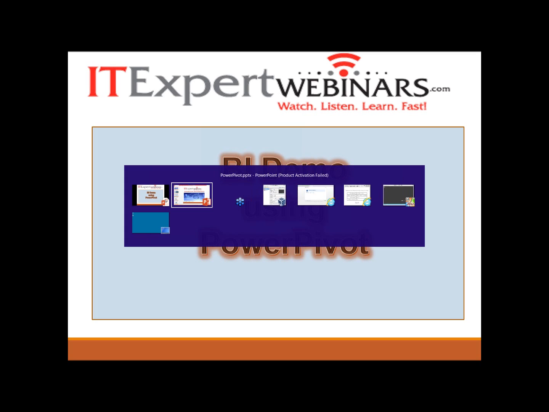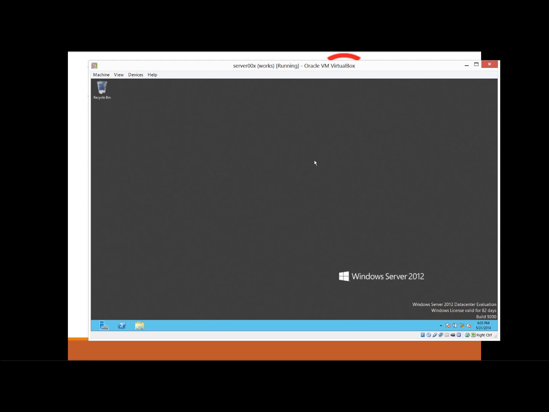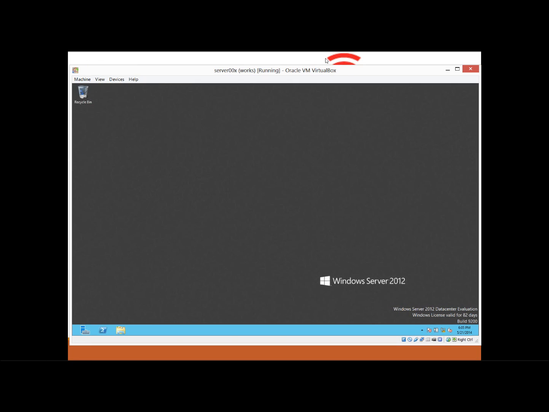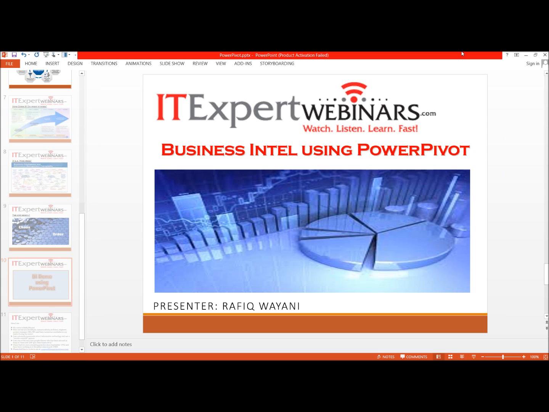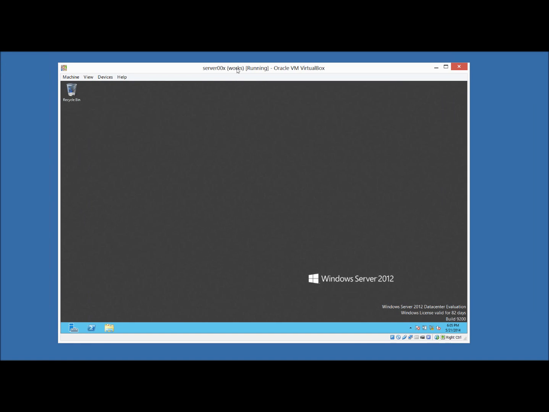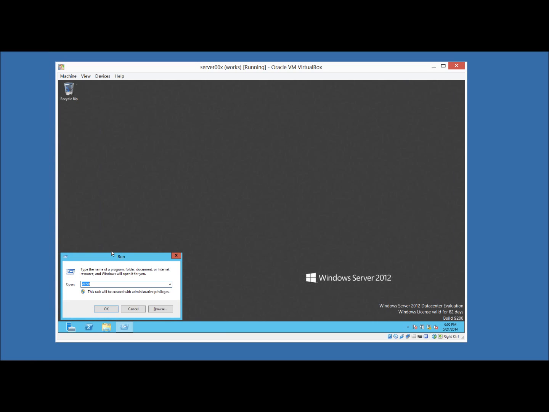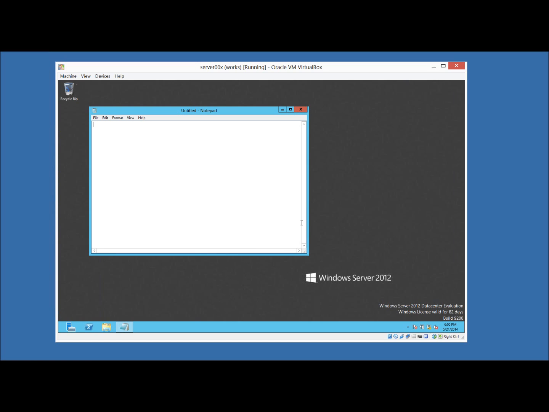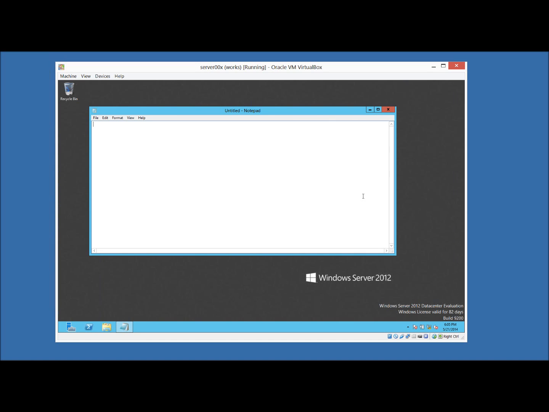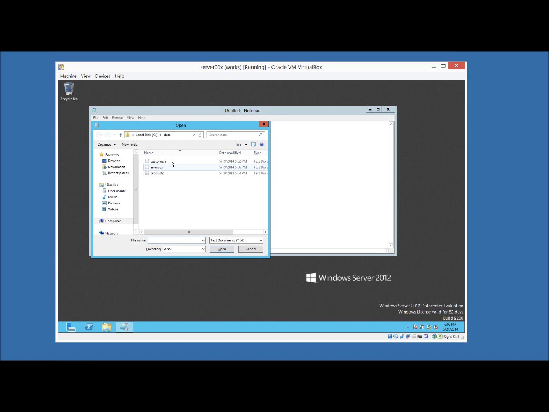So let me give you a little demonstration of what I'm talking about utilizing the great tool known as PowerPivot. So here is my machine here. And on my machine right now, I'm going to show you something. I'm going to create something very basic. Actually, I think I have it created. I have created a customer's data file.